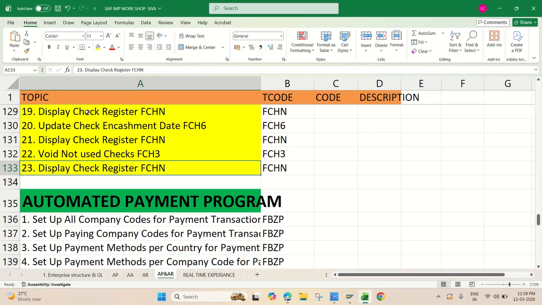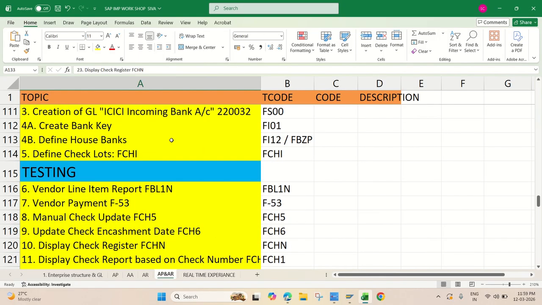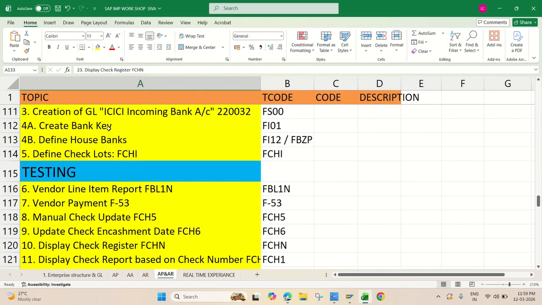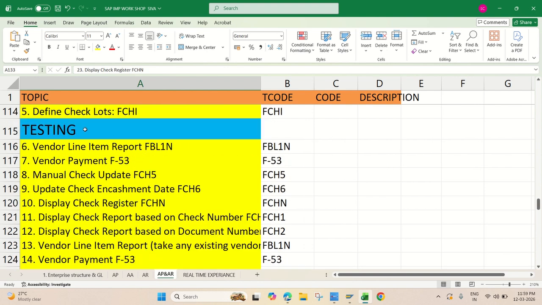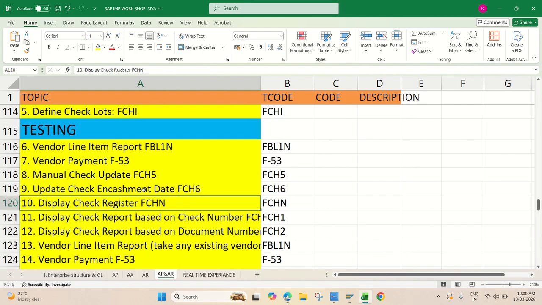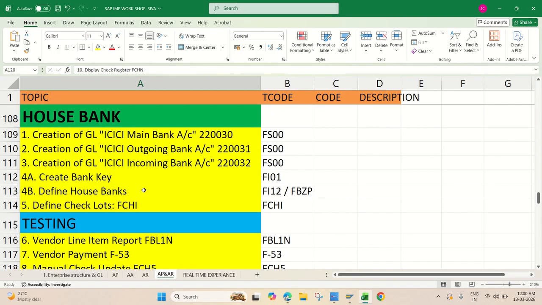Display check register. So this is the house bank. In the house bank, we have created GLs, bank key, defined house banks, defined check lots. For that, we tested vendor items and the payment made. So manual check update. How to check encashment date? That is the date on which the vendor received the payment. Check encashment date, check register. These are all tested. So testing successfully completed.